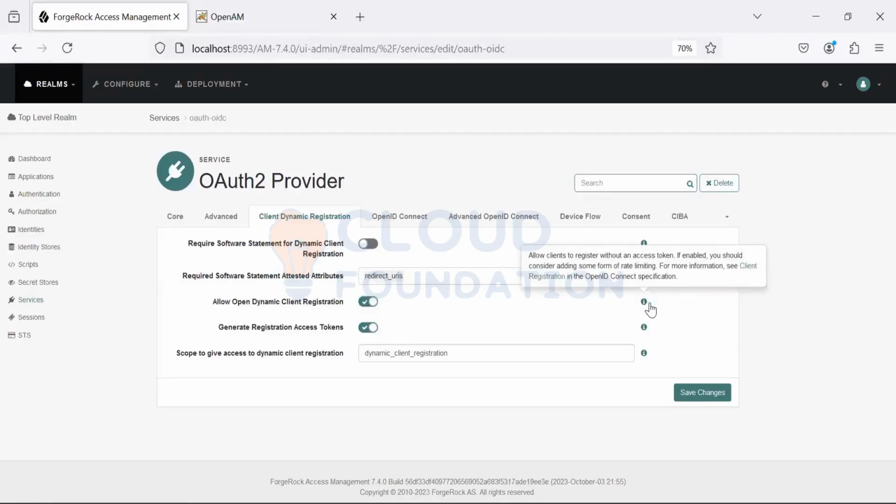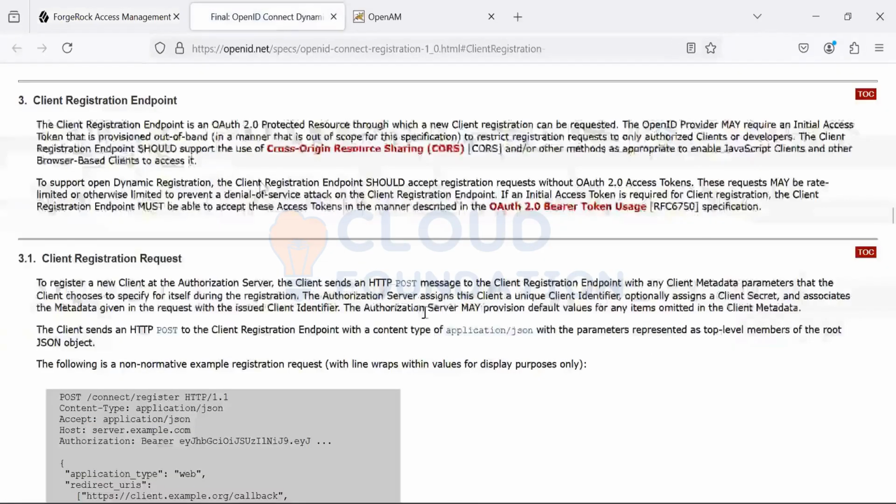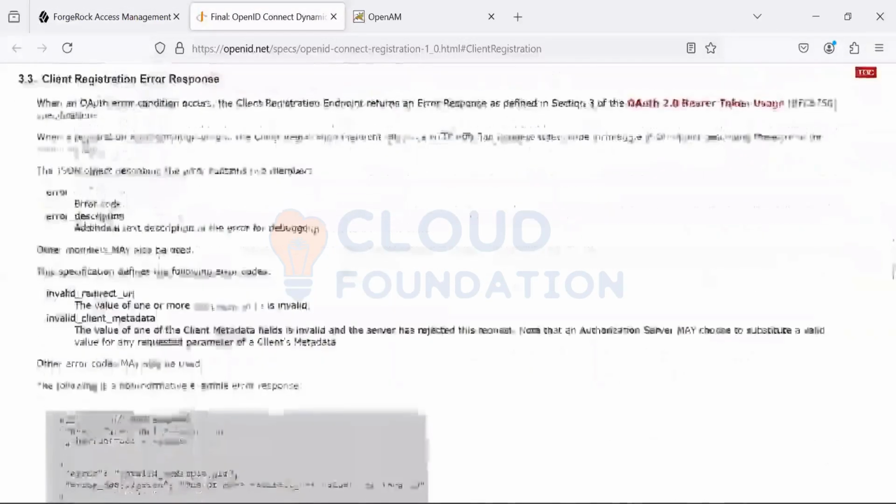This one is like, with code you can create a script or something to create a dynamic client registration. We can register a client without an access token. We should consider adding some of the client registration. For more details, you can follow this document. It has a lot of details about each endpoint we are using.